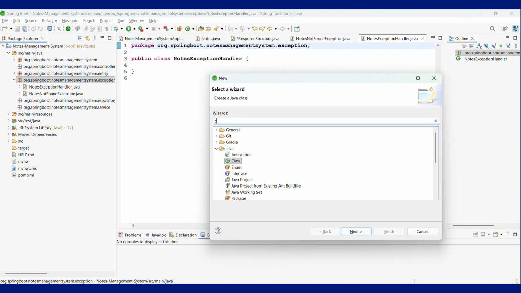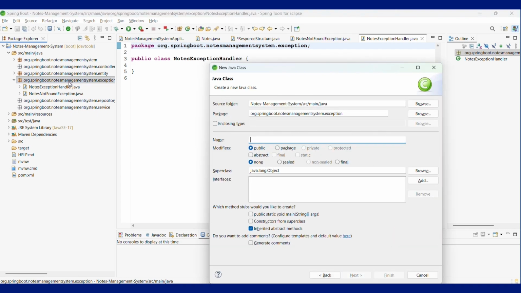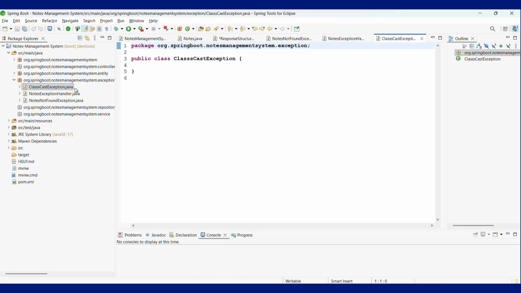Just click here, Control N, class, and just give the class name ClassCastException, and enter. Okay, this way you can handle whatever exceptions occur in the nodes related things. Okay, let's suppose you have one more table called attendance. Then you have to handle the attendance related exceptions. For that, you have to create one more class, an attendance exception handler, and then you have to manage all the exceptions like attendance not found related things.